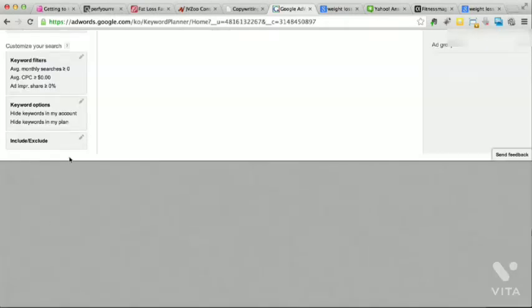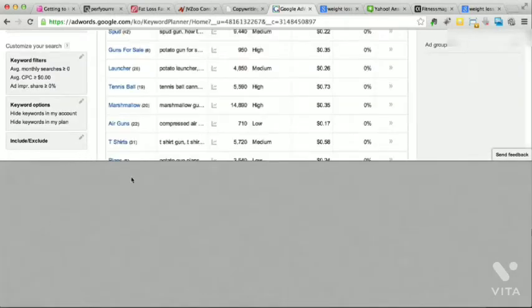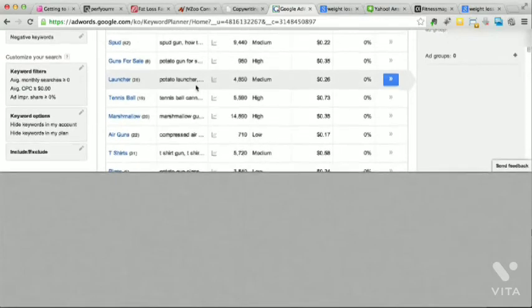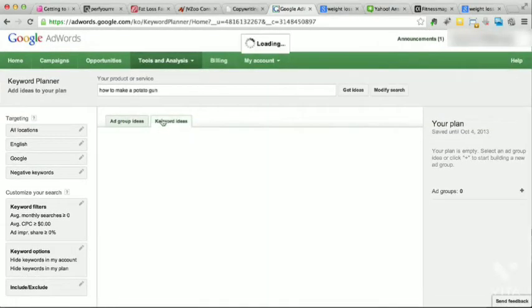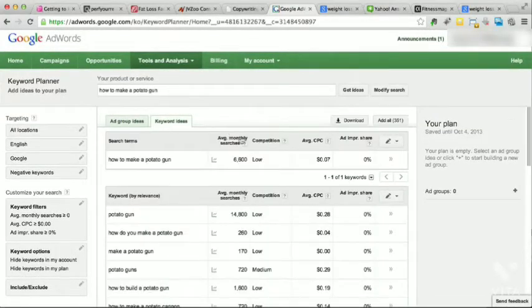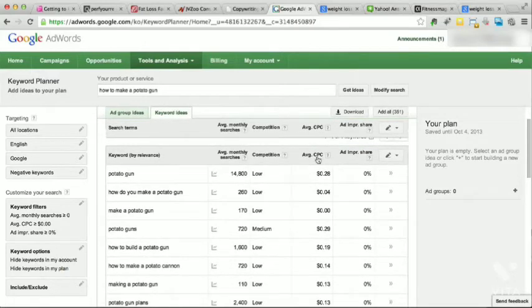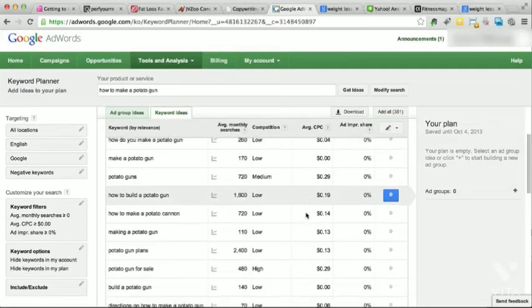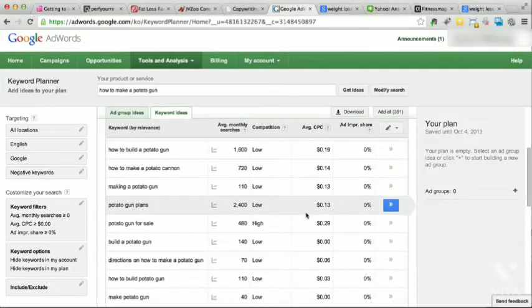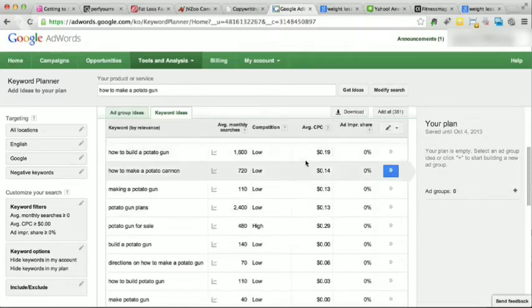You want to search for ideas again, but you don't want to insert that as a landing page or insert that as a keyword. Keyword ideas. We go over here. We want to look at the average CPCs. As you can see, people are not really willing to spend money on learning how to create potato guns, which means that this niche and this keyword is not really profitable. So you don't really want to go with something like this that doesn't have a high CPC.